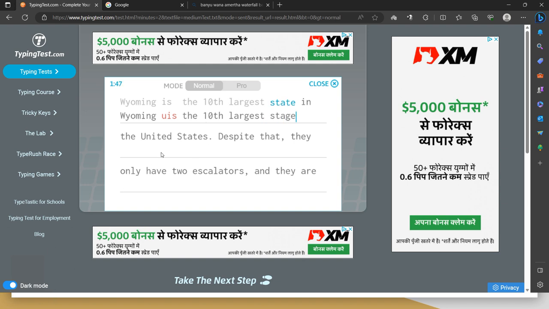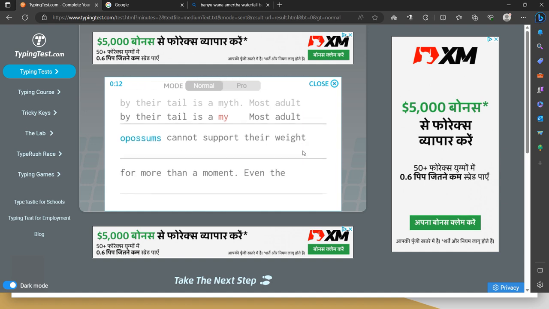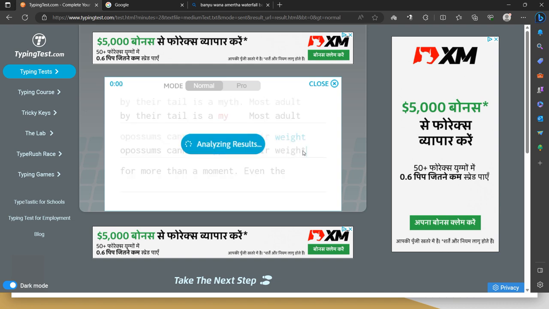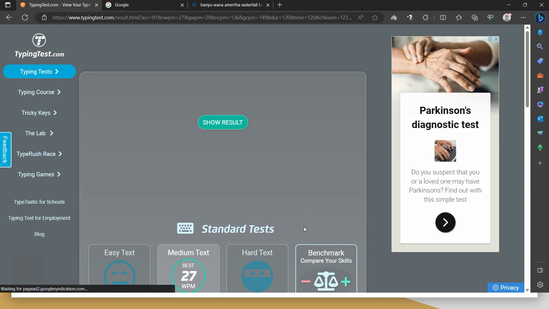Like this, you have to continuously type. Whatever mistakes we make will be shown with a red color mark. You continue with the exam and it will be finished in 2 minutes. So by typing this, after 2 minutes, the exam will be completed.